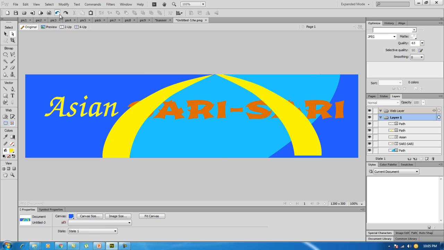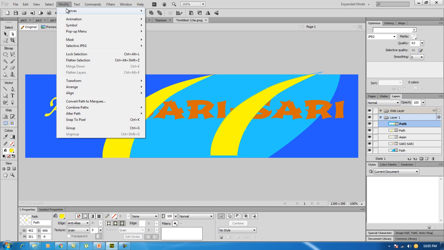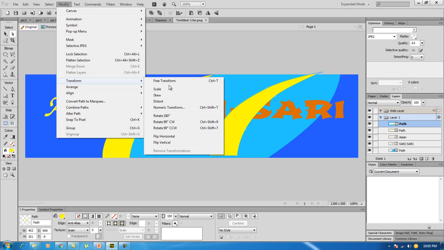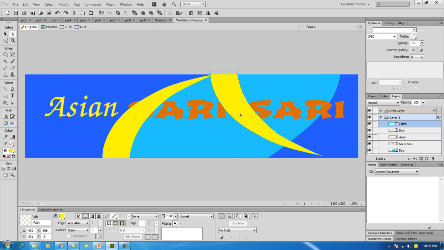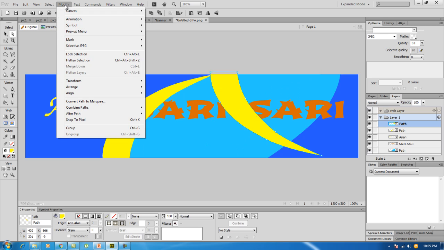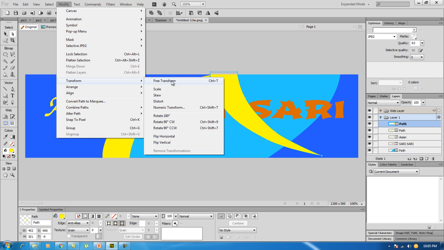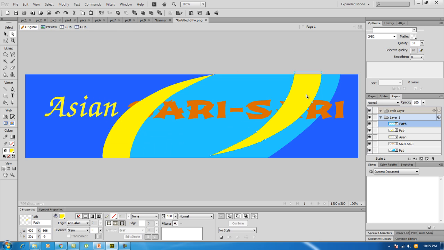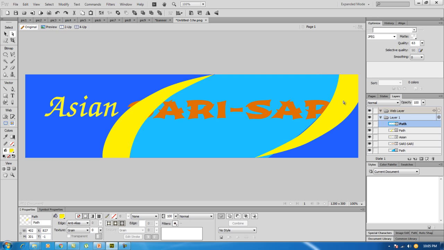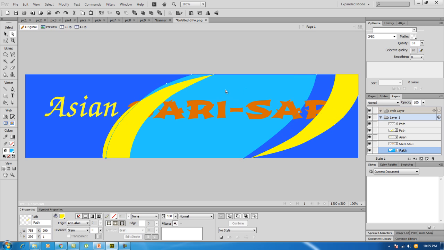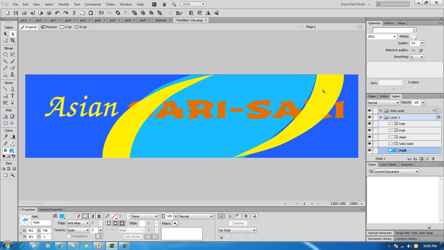Let's undo that one, and let's modify, transform, flip vertical. Okay, and then modify, transform, flip horizontal. That's it. So we are there. Okay, and I can move this one a little bit, and here we go.